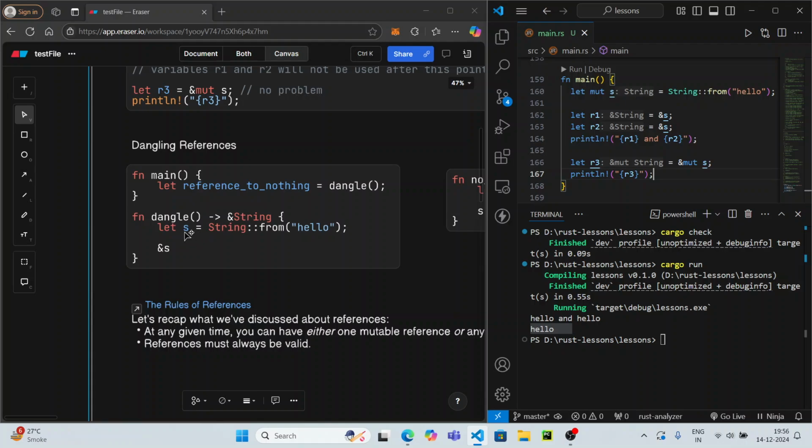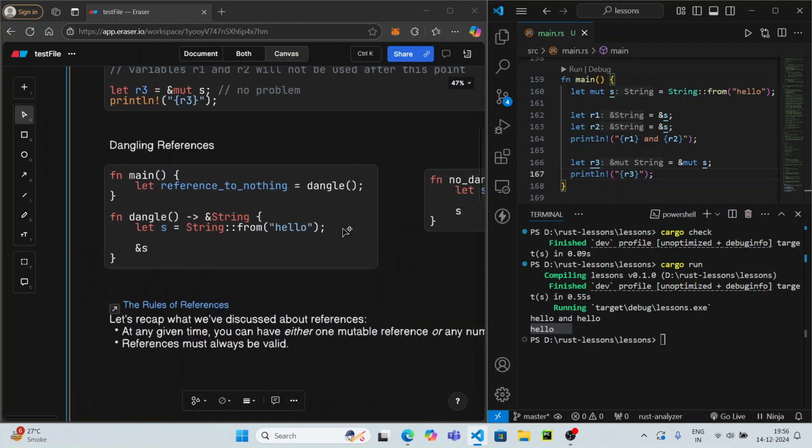But wait a minute. s was declared inside this dangle function body. And as we encounter the closing curly brace of the dangle function body, the value of s will be dropped. So how are we returning the reference to s? This is a problem, and this leads to a dangling reference. Now there is a solution to it, which is just to return the String instead of returning a reference to it. So this code over here won't work.